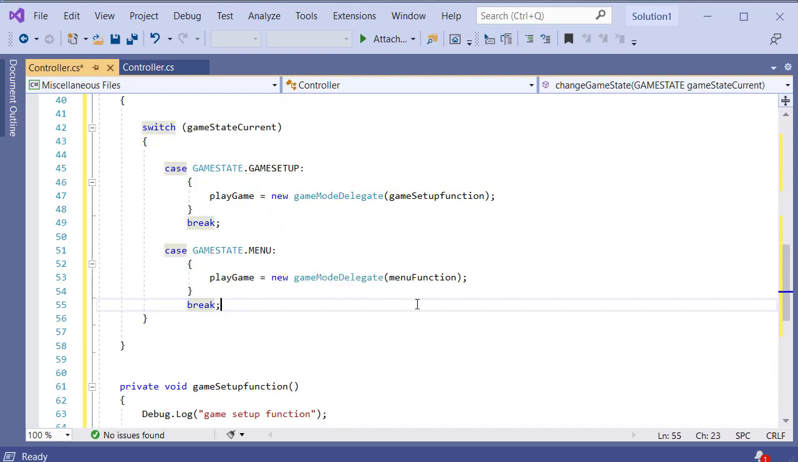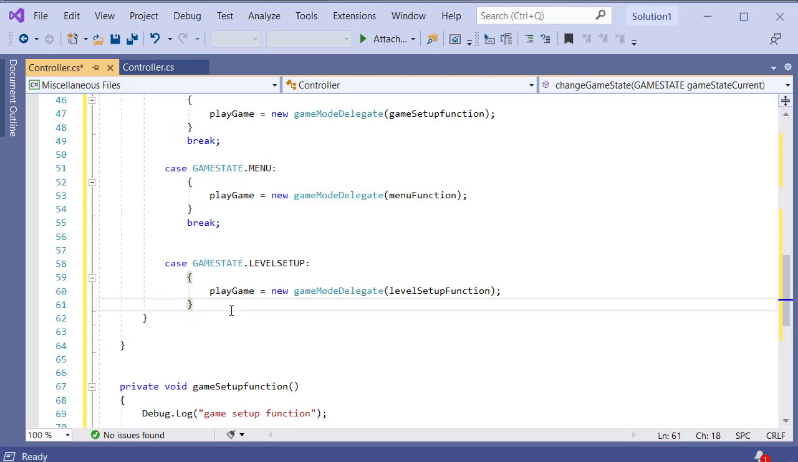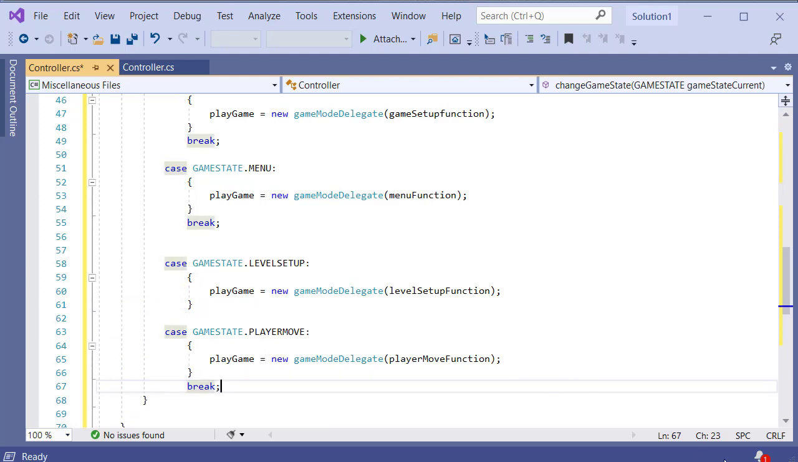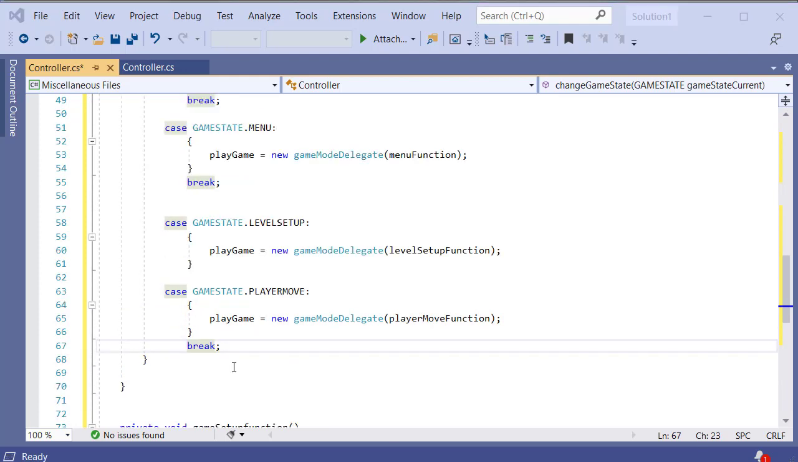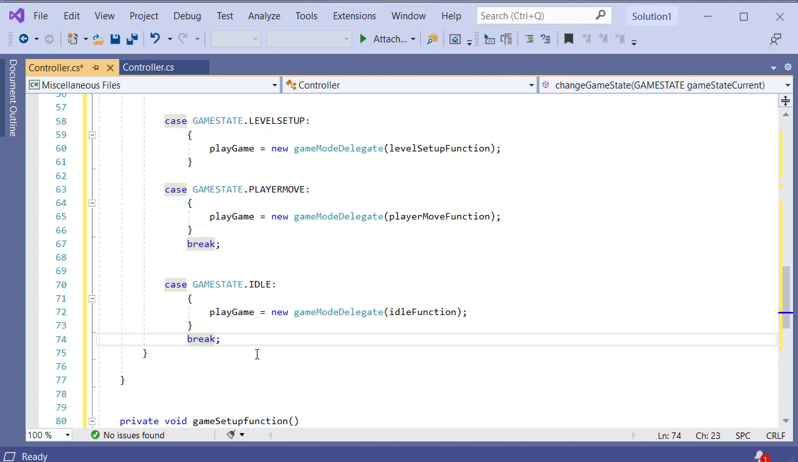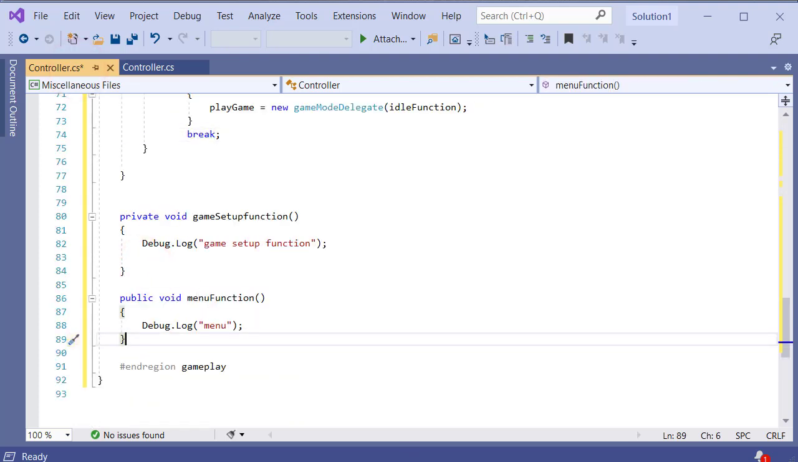Okay, let's try the next one, the menu. The next case will be the menu, and we'll need a function for that. But let's set up all the other ones too, right? So all the other cases: player move, and idle. So those are all our cases, right? And now we need the functions. So let's add the other functions, and we have the main function.